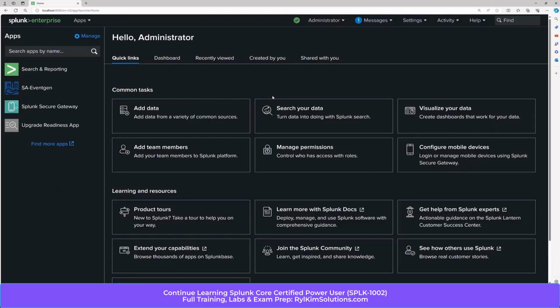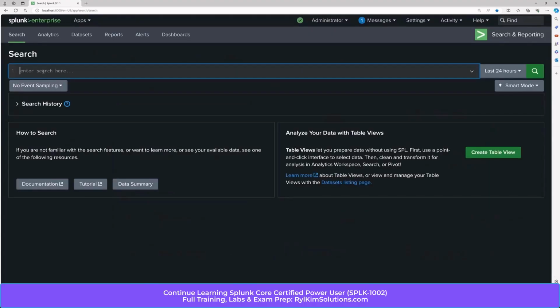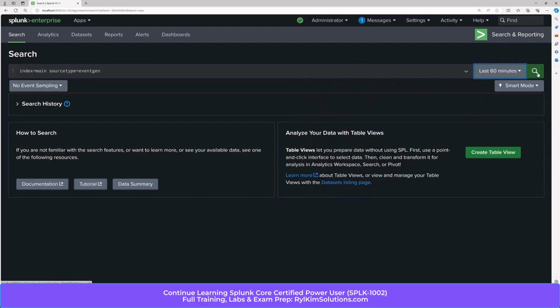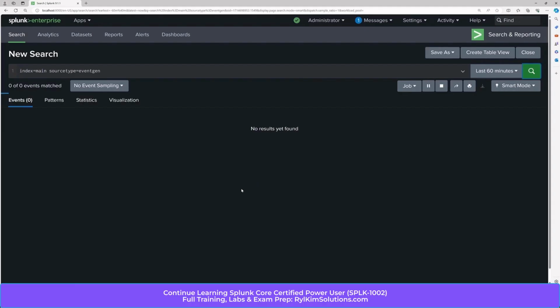All right, so we are back to our local instance of Splunk here. I'm just going to go to the Search and Reporting app again. And since we are pulling from our eventgen source type, we're just going to go index=main sourcetype=eventgen. And then we're going to use the last 60 minutes here so that it can be faster. Okay, use the eval command with the if function to calculate a new field called call_result as follows.